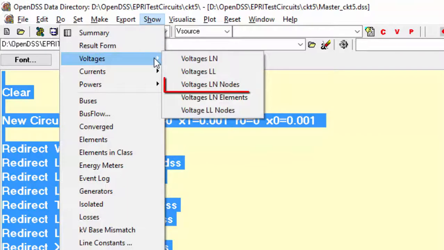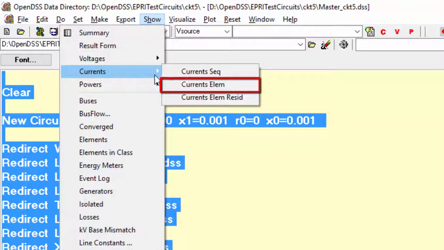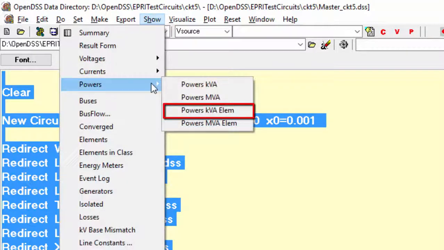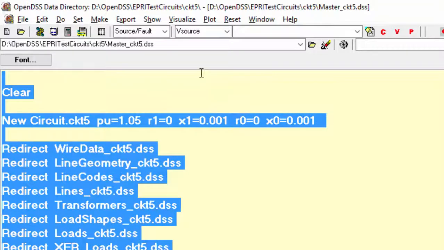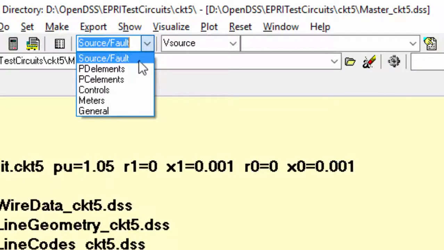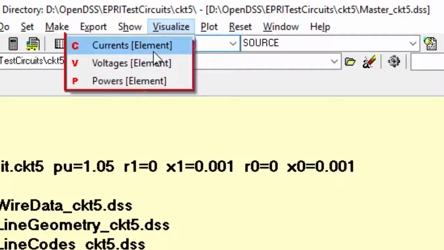The first one is the voltages, line and neutral nodes. The second one is the currents element, and finally the powers kVA element. Now we can use the Visualize menu, which shows the results for only a specific element. For example, let's select the circuit element. As we know, it belongs to a vSource class and its default name is source. In the Visualize menu, we have 3 options: currents, voltages, and powers.